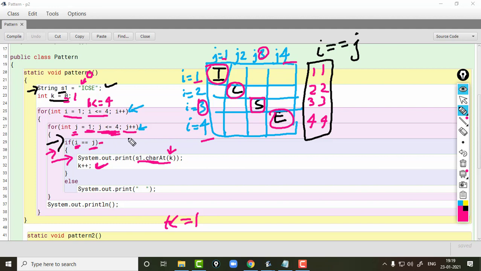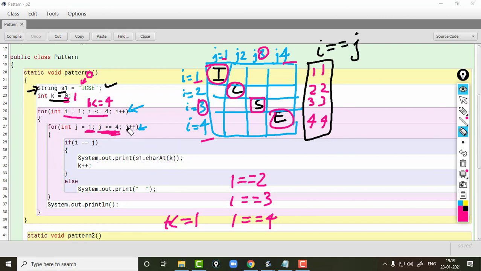And here the condition is I equals J, that is I is 1 but J is 2, so the condition will be false. Similarly J will become 3, so the if condition will be 1 equals 3, this is also false, and finally 1 equals 4, this is also false. And when J becomes 5, the inner loop will terminate and the control will come to the outer loop's update part.